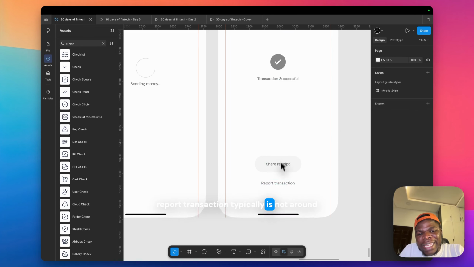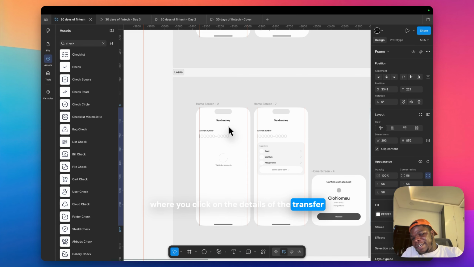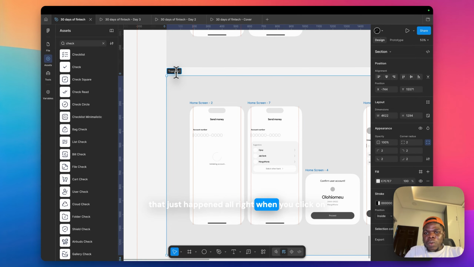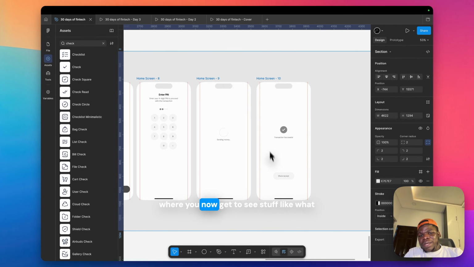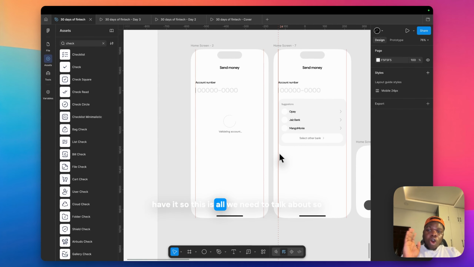And this report transaction typically is not around this screen. It's supposed to be in a screen where you click on the details of the transfer that just happened. When you click on the details page, that's where you now get to see stuff like report transaction. Right. So there we have it. This is all we need to talk about.